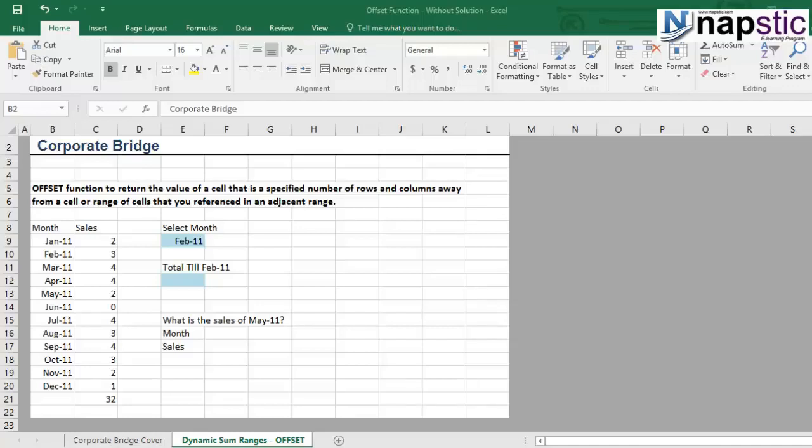We are now going to learn about one of the most important functions that is used in Excel, which is the offset function. This offset function is generally used when the data is not static. It is mainly dynamic in nature. That is when the offset function is used.